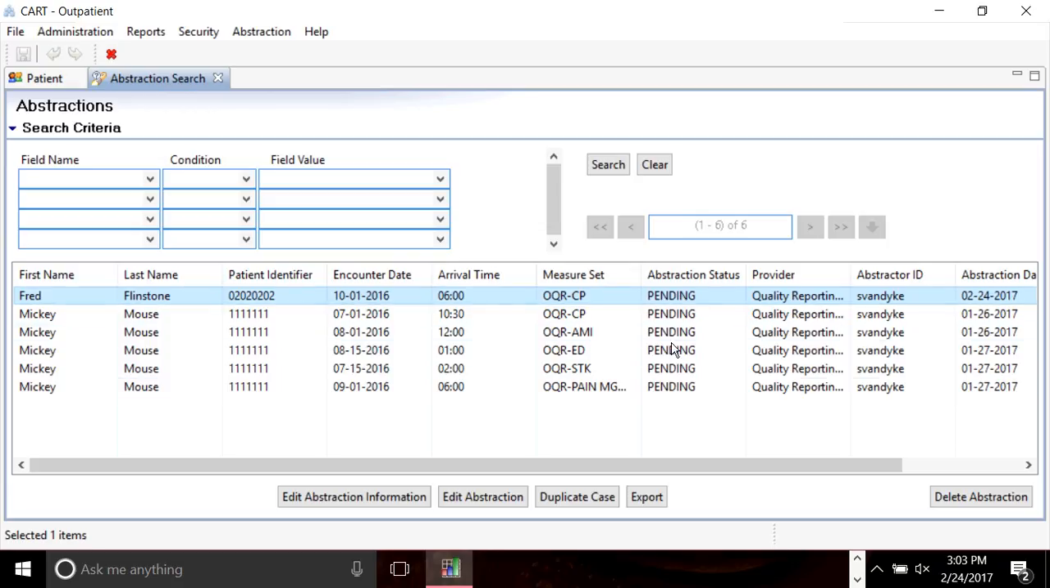Because if I were to upload all of these cases with that pending status, QNet is going to reject all of them. QNet will only accept completed cases. So one thing to just pay attention to when you get ready to go submit your data is, if you see that 1 or 2 of your cases are pending, you want to make sure that they're complete, so that they don't get rejected and that all your cases are successfully imported and accepted into the QNet website. So that's the gist of navigating through CART in terms of abstraction and users and so on.